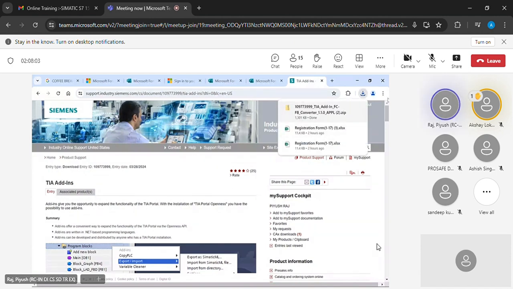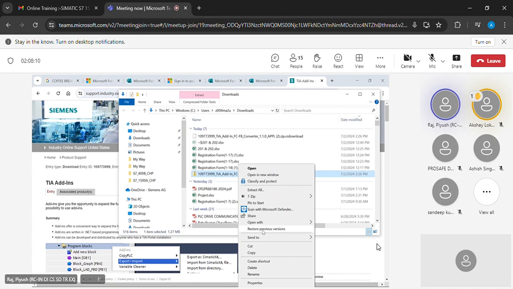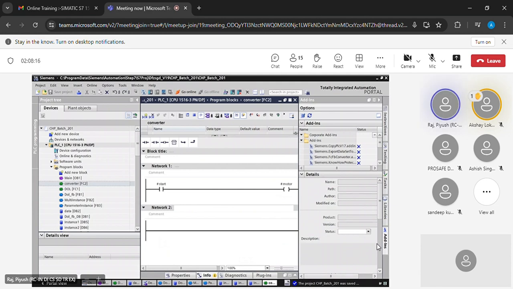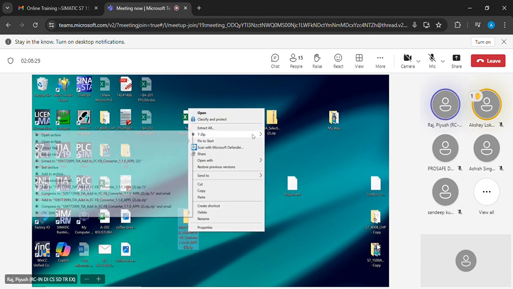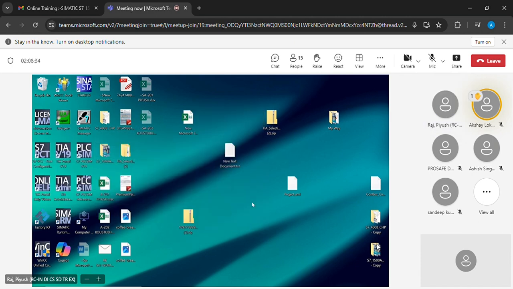So this is the folder that I have downloaded. Here you can see, 109777 something, I can copy it from here, and I am putting it on the desktop. Over here, paste. Okay, you can extract it. So this is the folder that I am having.